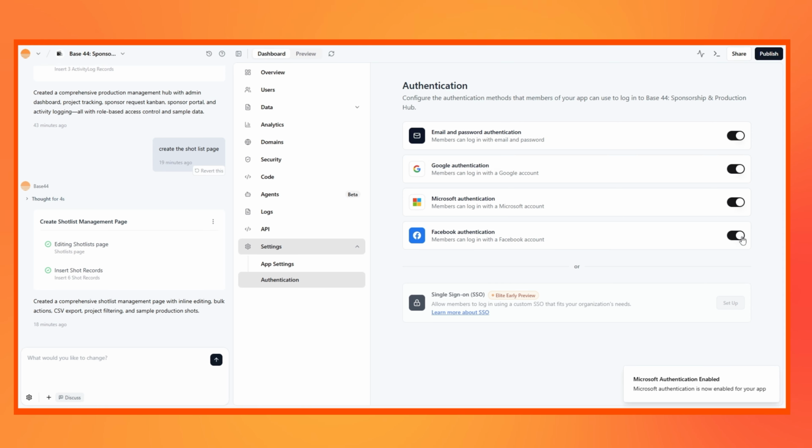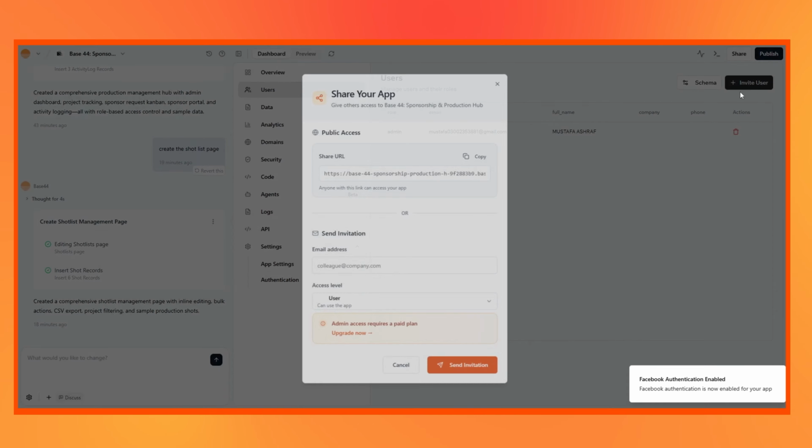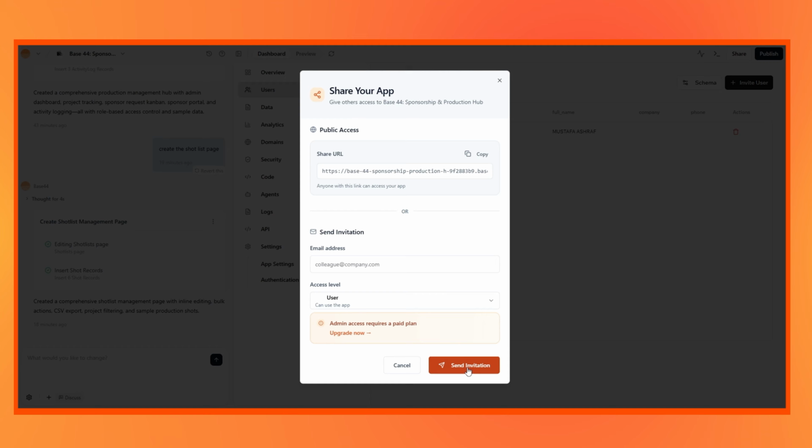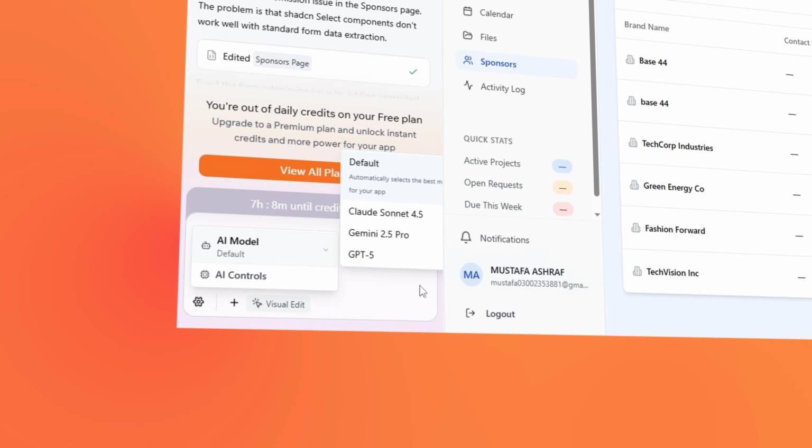In users, I can invite my team or sponsors by email. In security, I make sure sponsors only see their own projects and invoices. That's done by creating access rules with just a few clicks on this public button. Now, in the gear icon, there are extra settings.